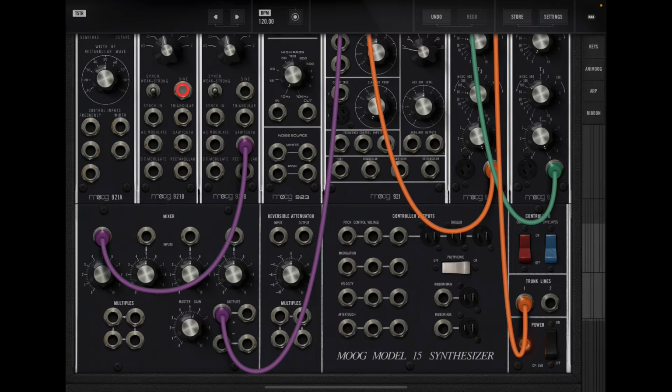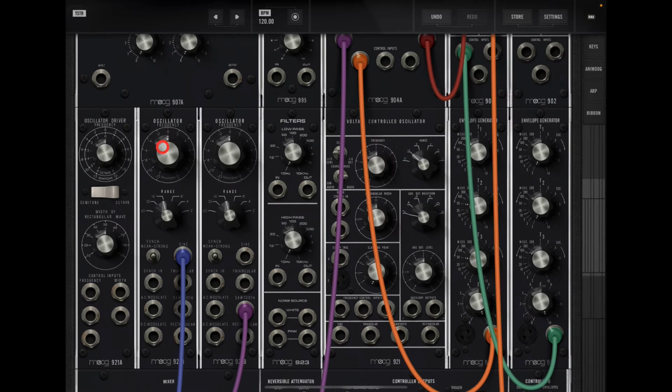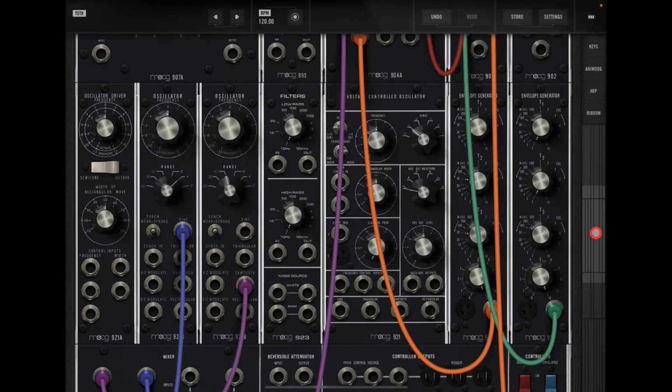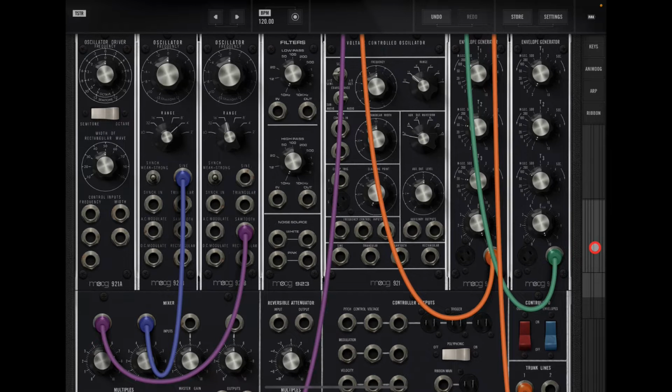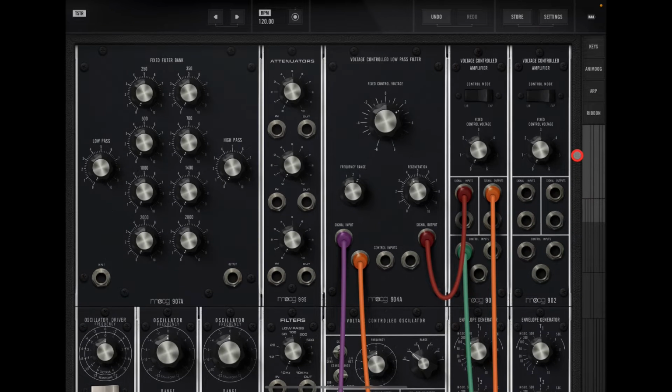put, say, like a sine. Let's see if we can. Okay. So that's how you make your basic kind of connections as a keyboard, right? Very cool. Very cool beans.